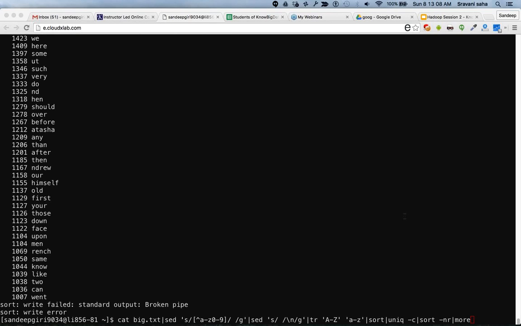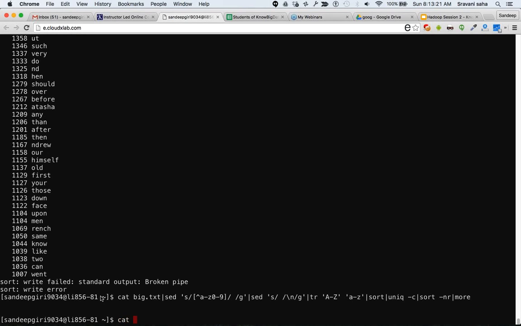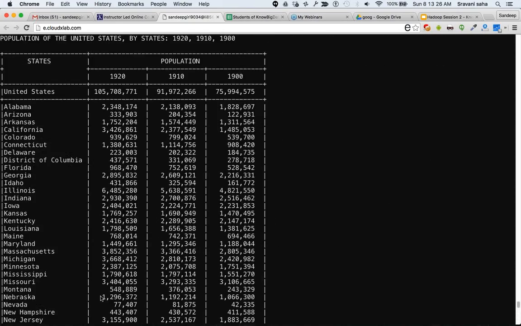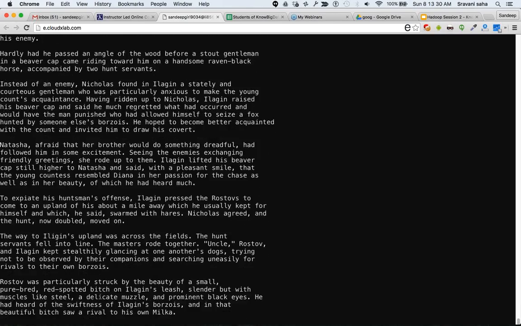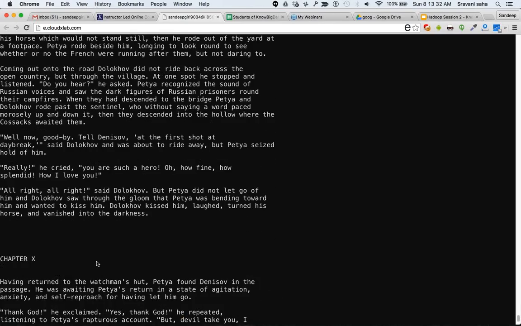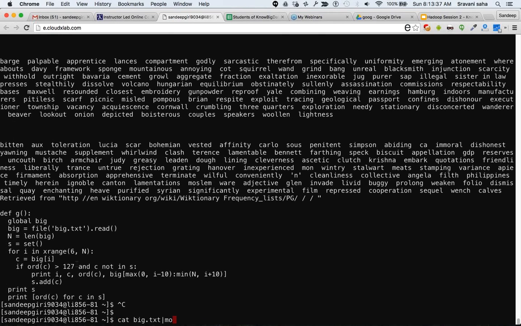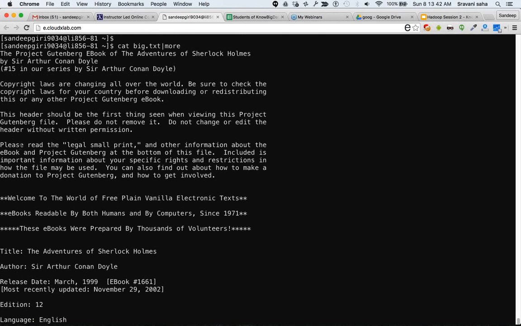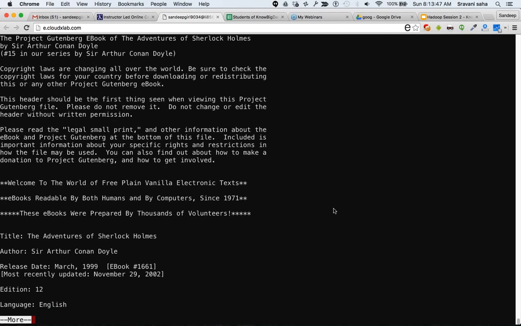Mamta's question is why are we getting blank lines when replacing spaces? The answer lies in seeing this data. When you say cat big.txt, you can see there are so many blank lines between two paragraphs. And this is what happens when you don't put more. Here there are two blank lines, one here, one here, one here, and so on. That's why we are getting blank lines.